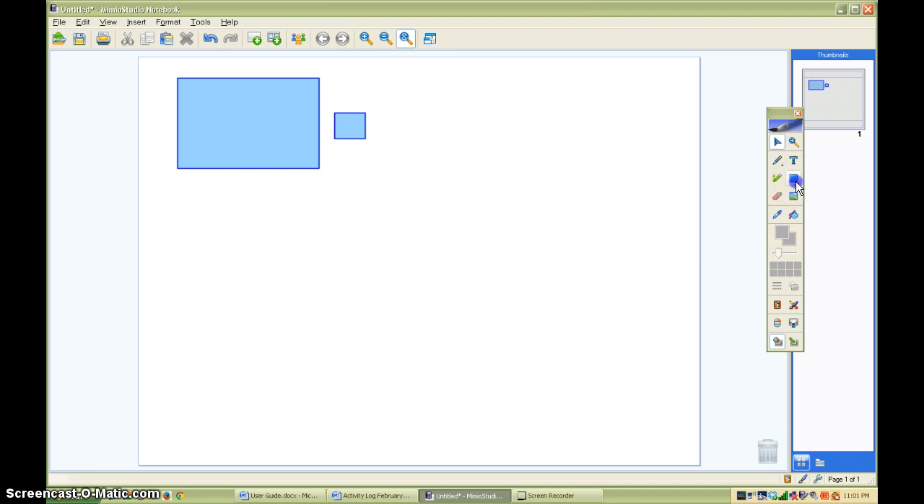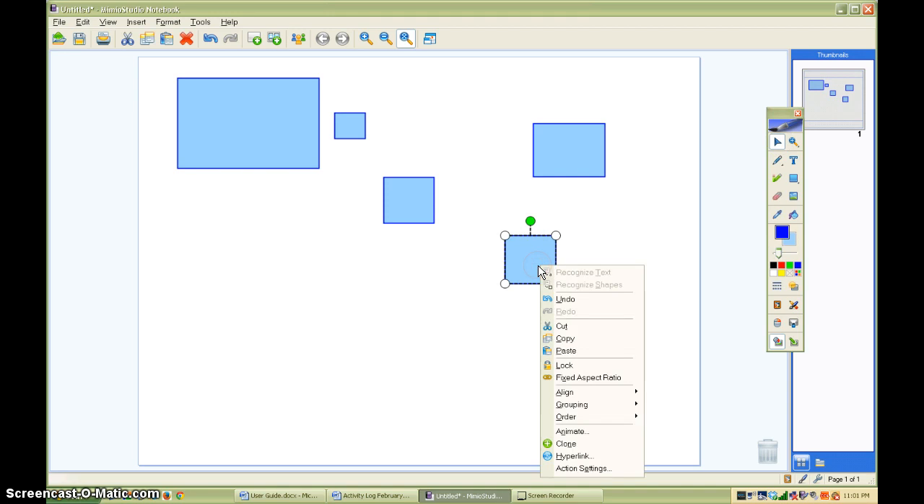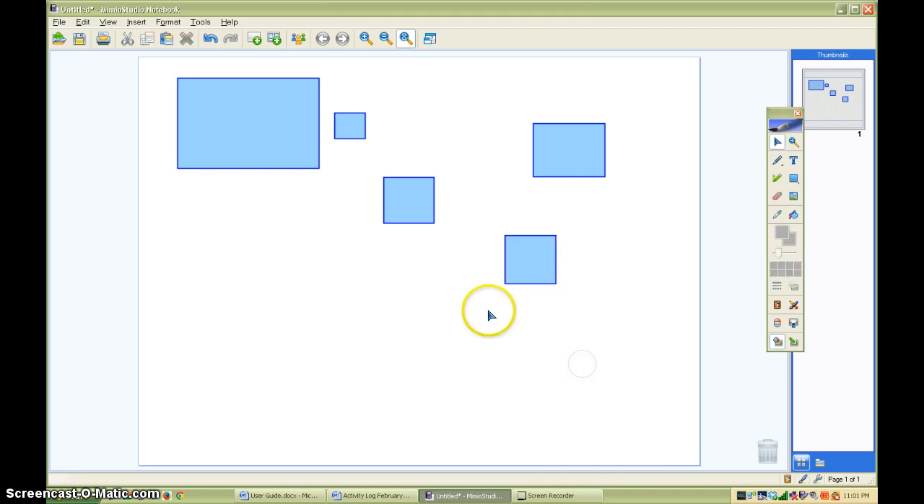So if I add a couple more rectangles in here, I can do something called locking an object, and you can find more about that in the lock section of the user guide. But basically what it does is it makes it so you can't move that object. When you use select all, it only selects the objects that are not locked. So you'll see that these four rectangles are selected, but this one is not.